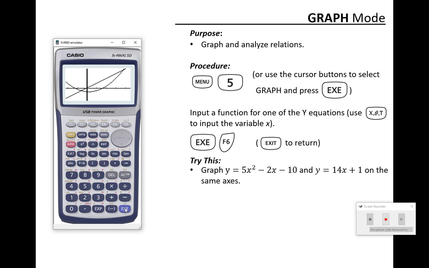The other zoom button I want to show you is zoom out. Sometimes just zooming out a little bit is good. So I'm going to hit F2 for zoom, and I'm going to choose F4 for out. And I just hit execute one more time, and it'll zoom out a little bit for me. So those zoom buttons are really good.